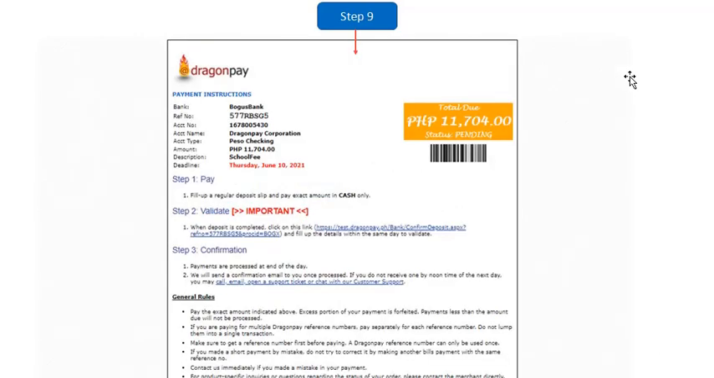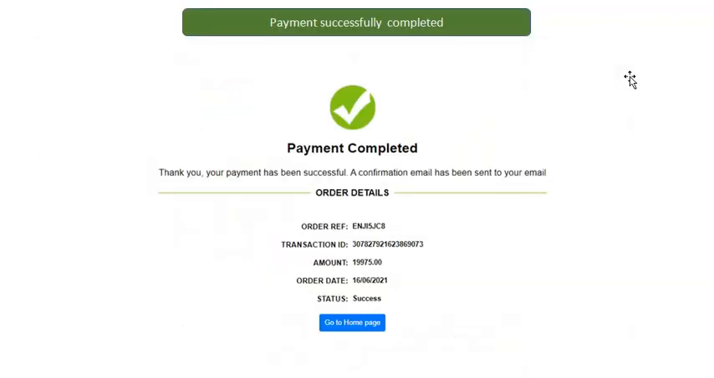Once the payment is made, you will receive a payment completed notification along with all the relevant transaction reference details. That's it. The payment is now complete.